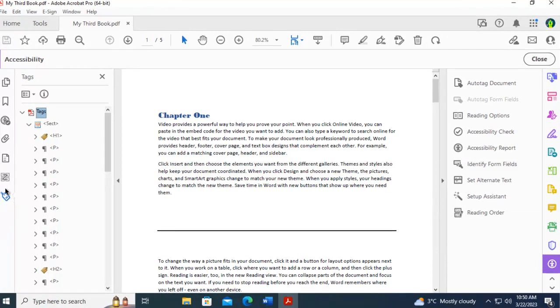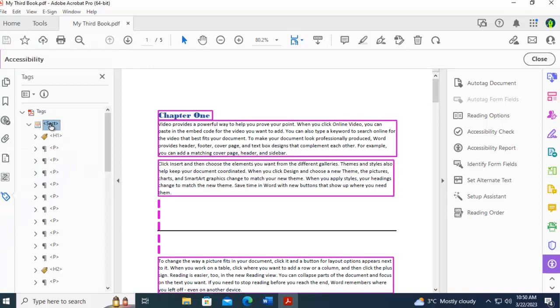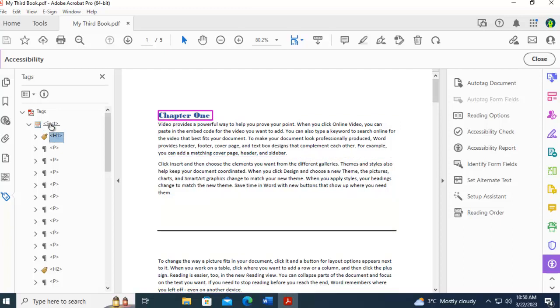the Tags panel. If when you open your Adobe you don't see the tags, do a right click and click to turn it on. I'm going to select the very first tag, and everything is selected. As I use my arrow key to go down, there's my heading 1, there's a paragraph, there's another paragraph, and what is that? If I expand here, it's empty, and if I expand the next one, it's empty, and the next one, and the next one.